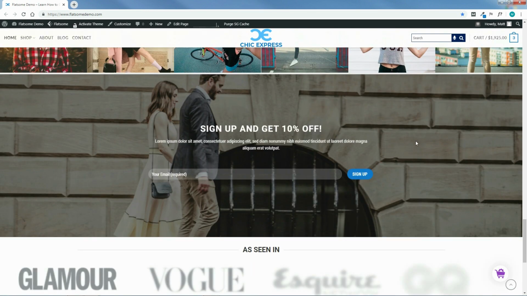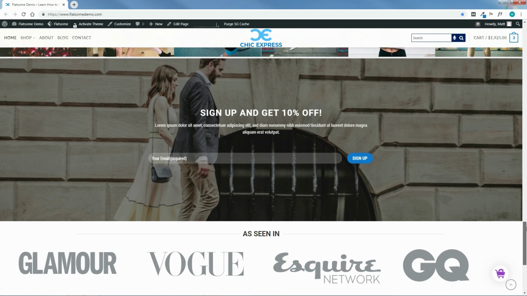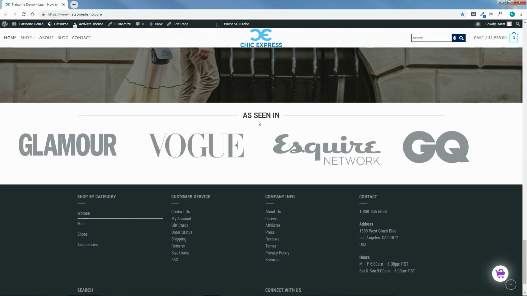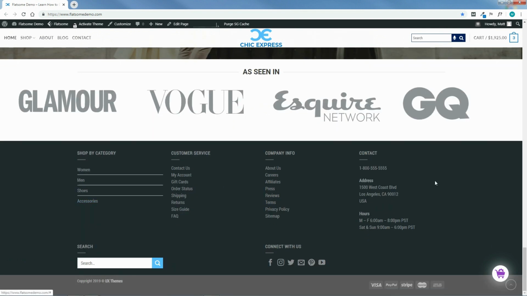We also added an opt-in section where they can put in their email, click sign up, and get a 10% off coupon. And of course, we added our logos as seen in, which looks really nice. And finally, a professional looking, elegant footer that looks like many e-commerce footers out there, the big e-commerce stores. With the search bar, our social icons, and all our links. Makes it very easy to navigate and find what we need, as well as a shop by category navigation menu.